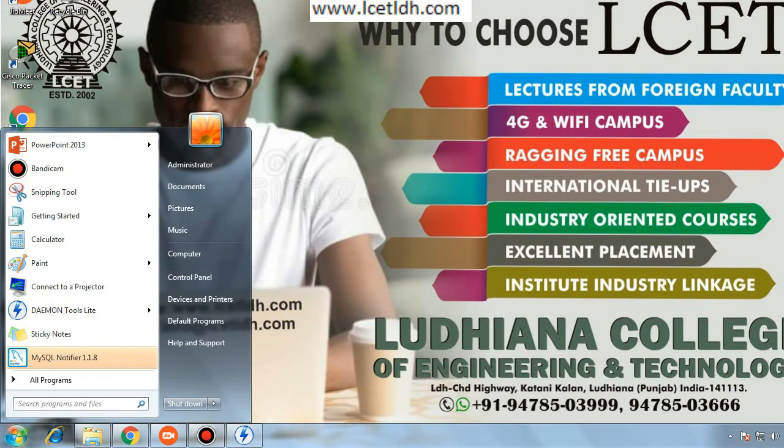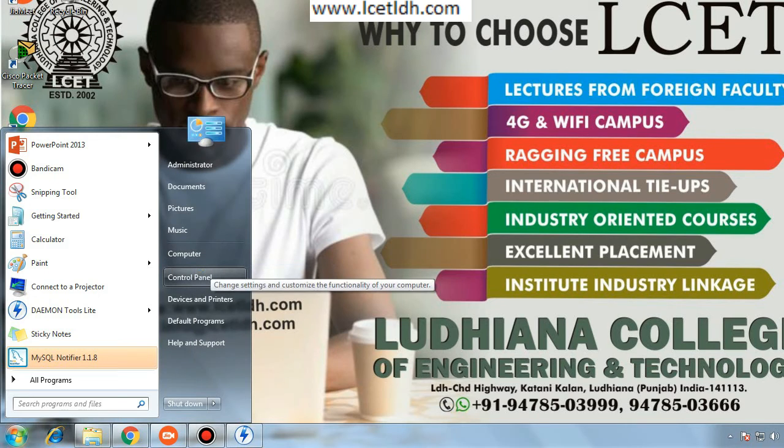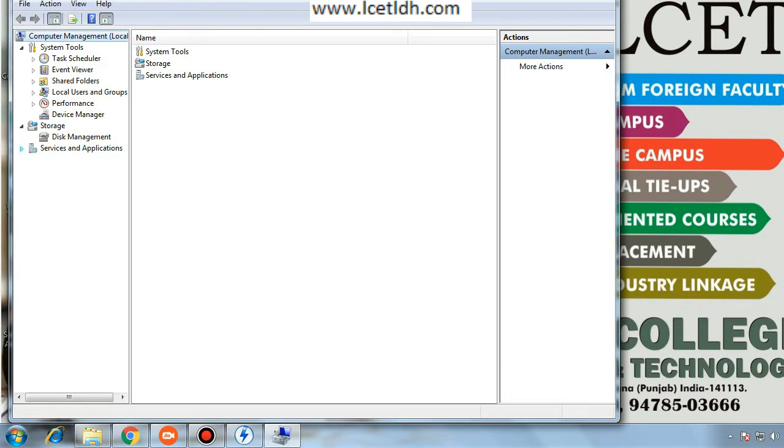Now we will go to start menu, and here in computer I'll right click onto it and choose the manage option. After this a wizard will open. It will take some seconds, but as it is according to the processor you are using. If the processor is fast, it will open soon, otherwise it will take time.